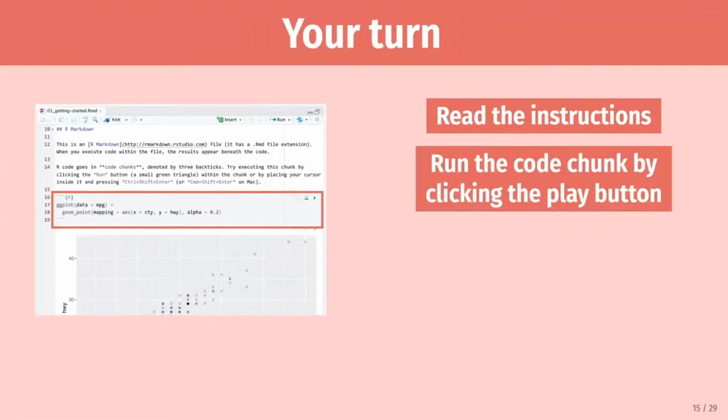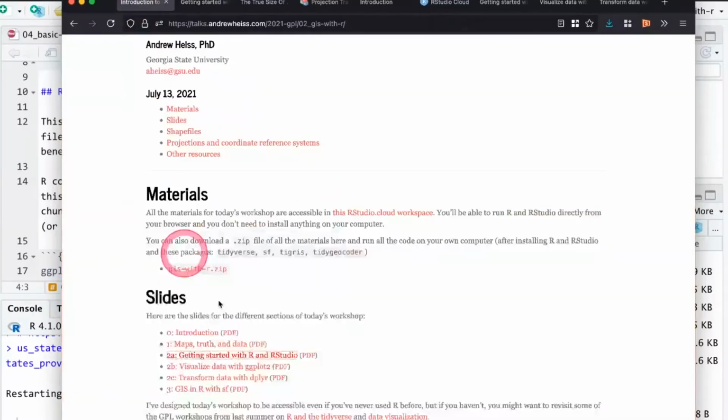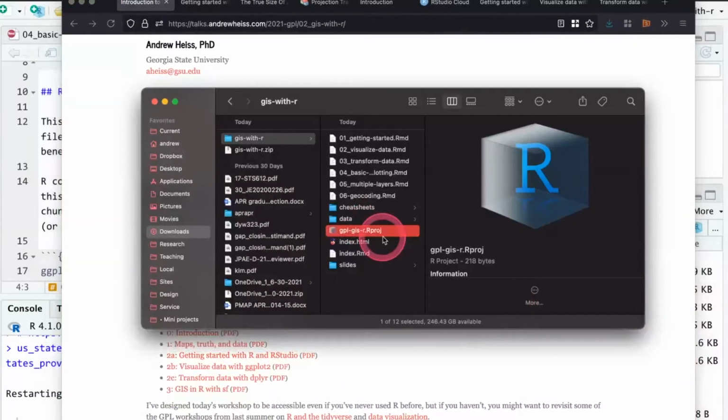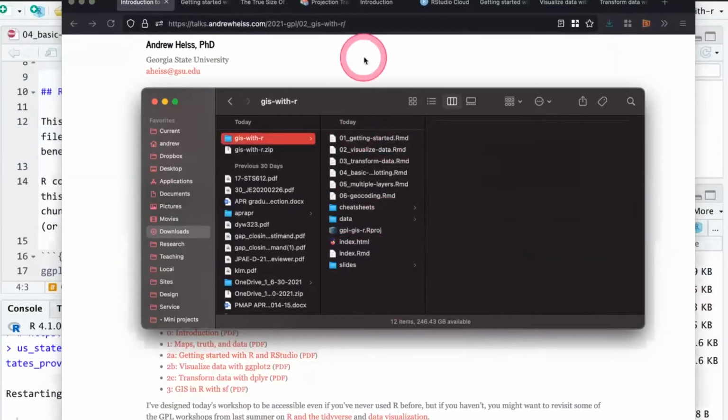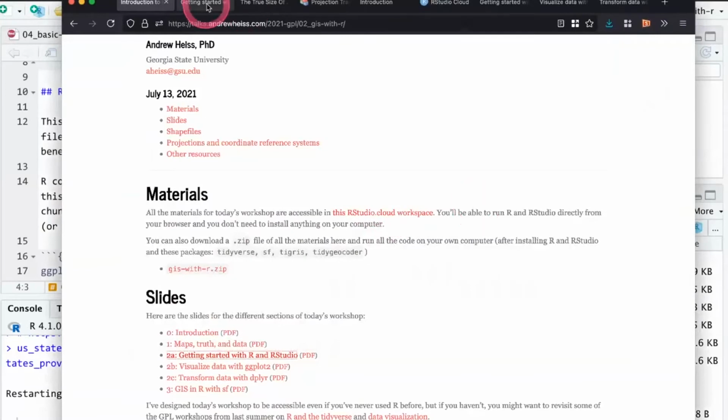If you're doing R and RStudio on your laptop, what you'll need to do is download this zip file that's on the workshop page and unzip it. The folder will look like this. You'll want to double click on this rproj file here. This is an R project file, and that will open RStudio and point it at this folder. Then you should be able to open this R Markdown file just fine. If that doesn't work, you can go ahead and use RStudio Cloud and do everything there as well.